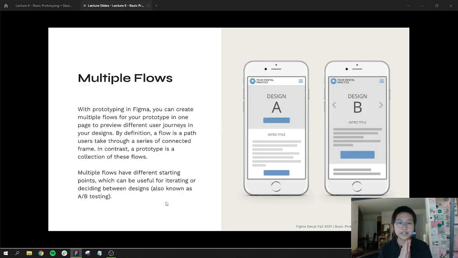Yeah, and something that is new and also saves a lot of headache, this feature came out between us teaching the course last time and this time, is multiple flows. So while you're prototyping in Figma, what you used to have was a single page can only have one prototype active, but sometimes you need multiple. Now you can create multiple flows for your prototype in one page to preview different options. By definition, a flow is a path a user can take down a series of connected frames, even if it branches, even if there's a ton of interactions you can take.